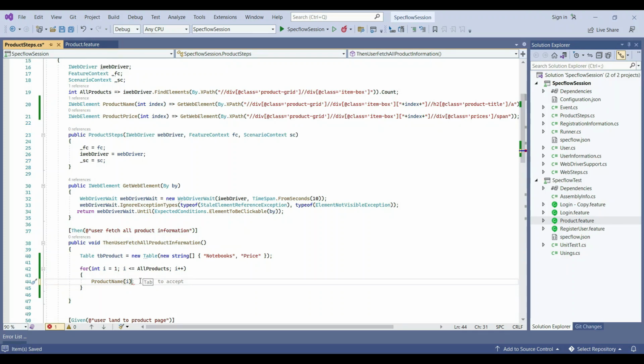We have multiple products, we have multiple notebooks, so that's the reason behind it. We are passing this index here with the help of the lambda operator. After it, we are going to use a text property to get the information. So after getting the name of that particular notebook, we are going to add the information in this particular TB product.